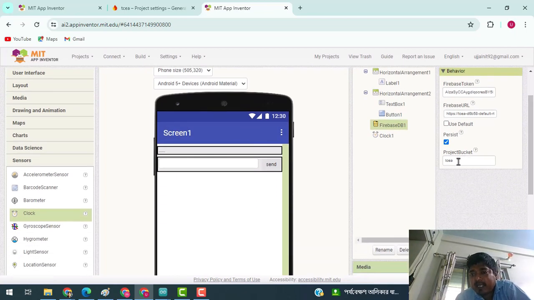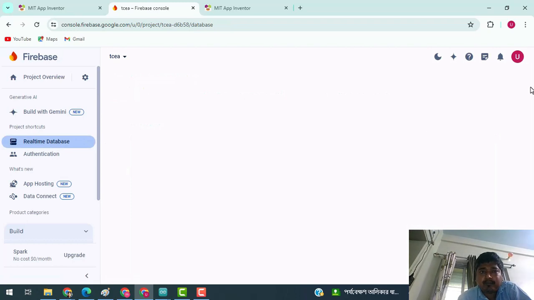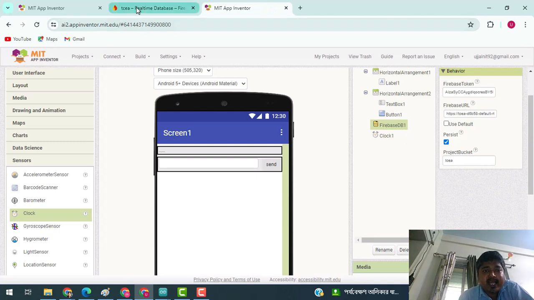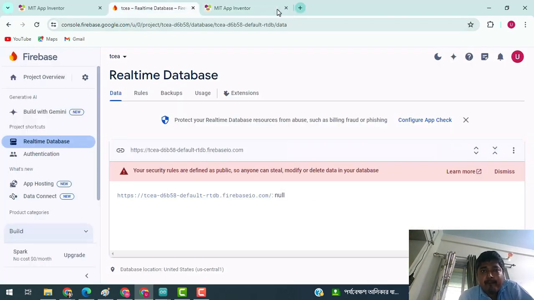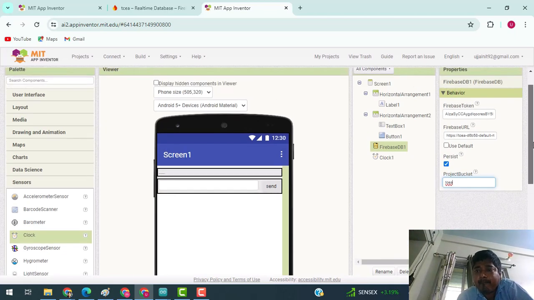And this project bucket is very important. Actually, what happens, in this URL a channel will be created, named this TCA. So if you want to use multiple apps with the same database, you have to create the project bucket with the same name. So here the project bucket is TCA. So another app's project bucket will be the same name.